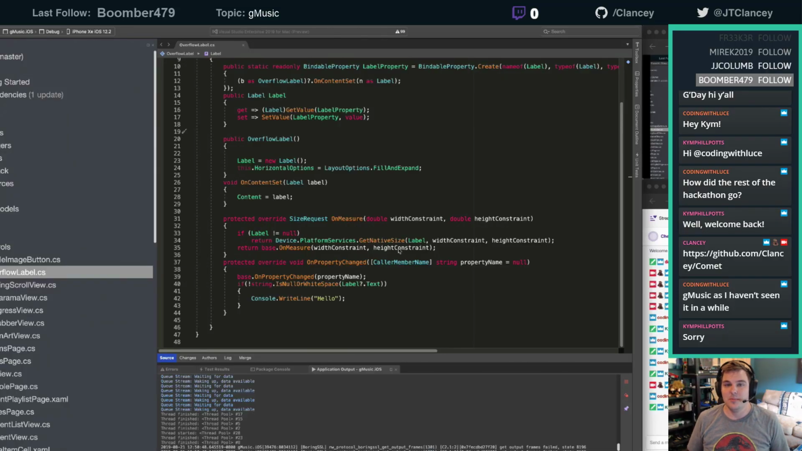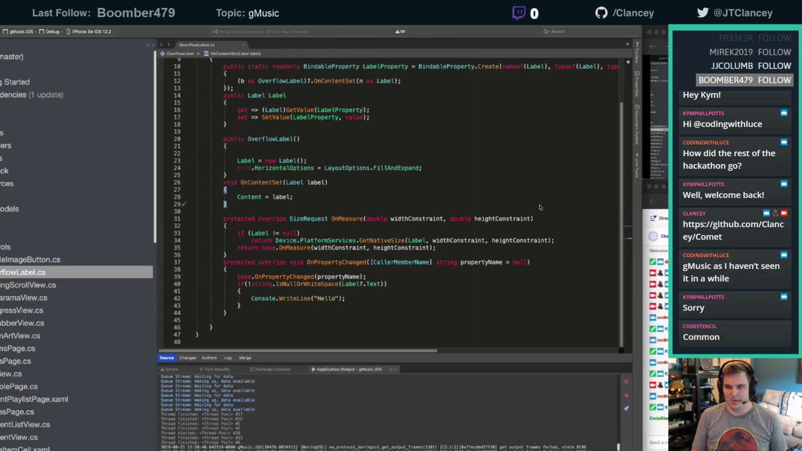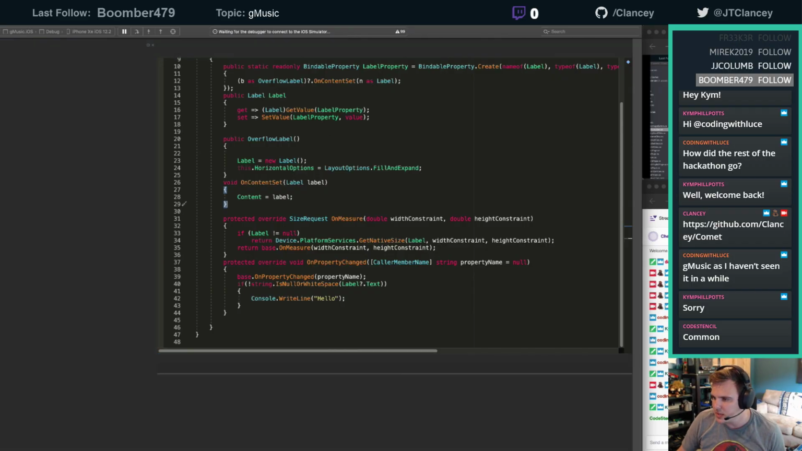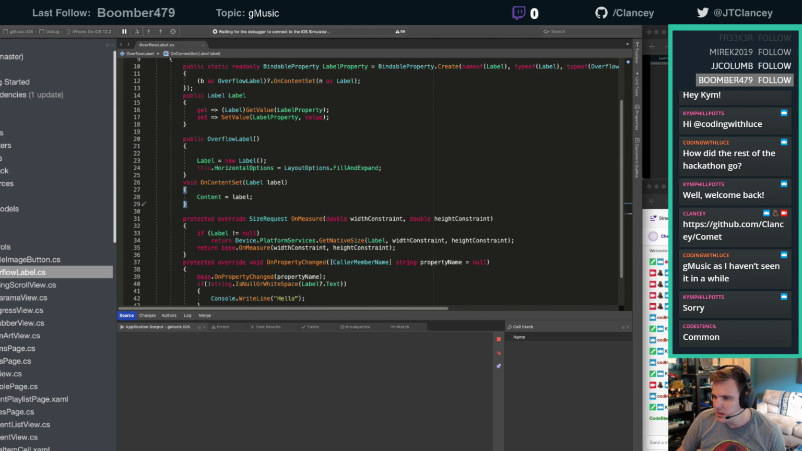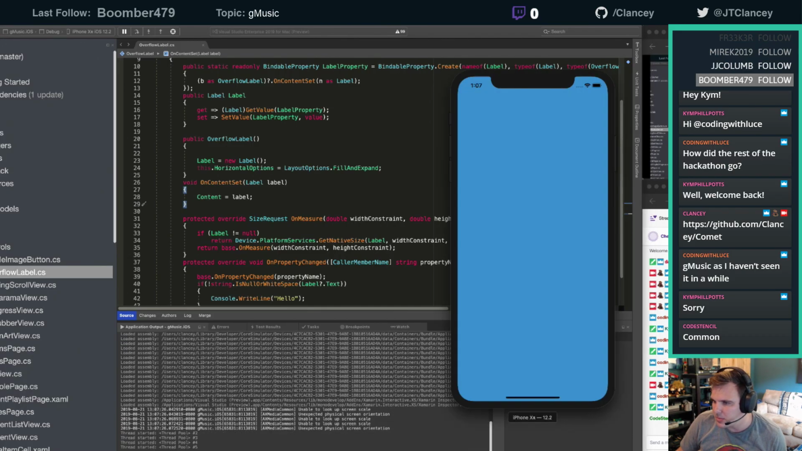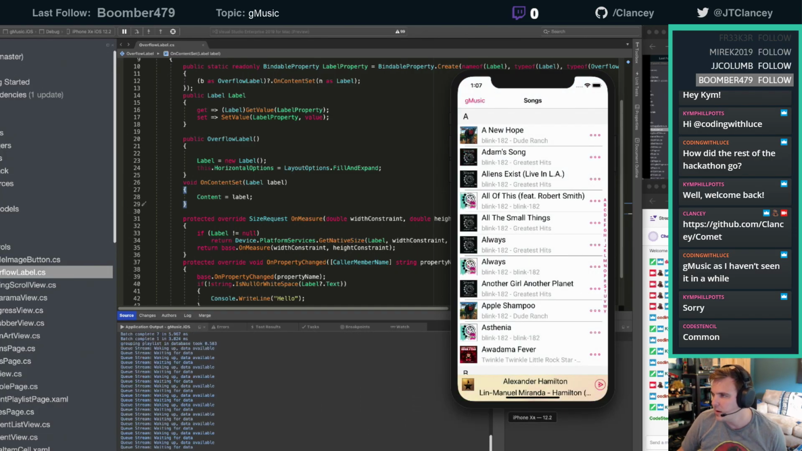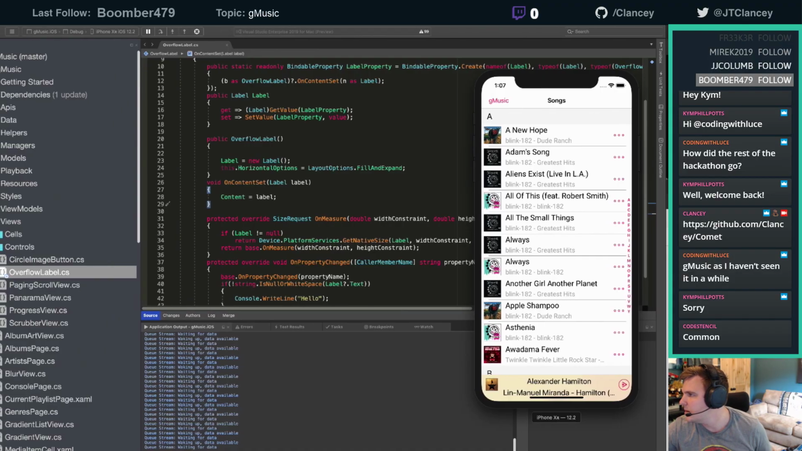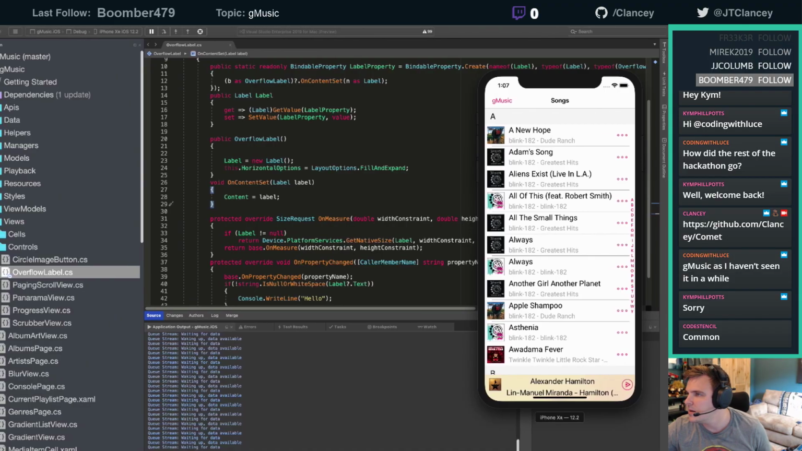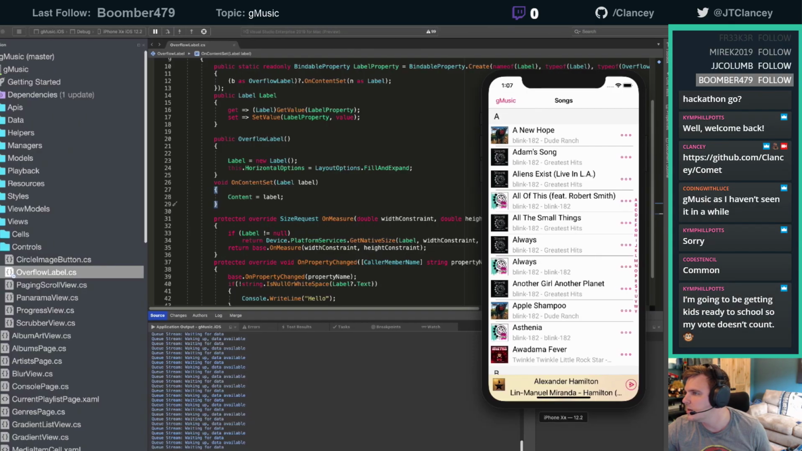Yeah, I haven't seen gMusic in a while either. Right before the stream, I thought, I should actually run this thing and see what it looks like. Whoa, screen stuff's all off. It's all set from the hackathon. Let me move my stuff, not that one. Let me mess with my stuff and realign it. Oh, that's still too big, huh?